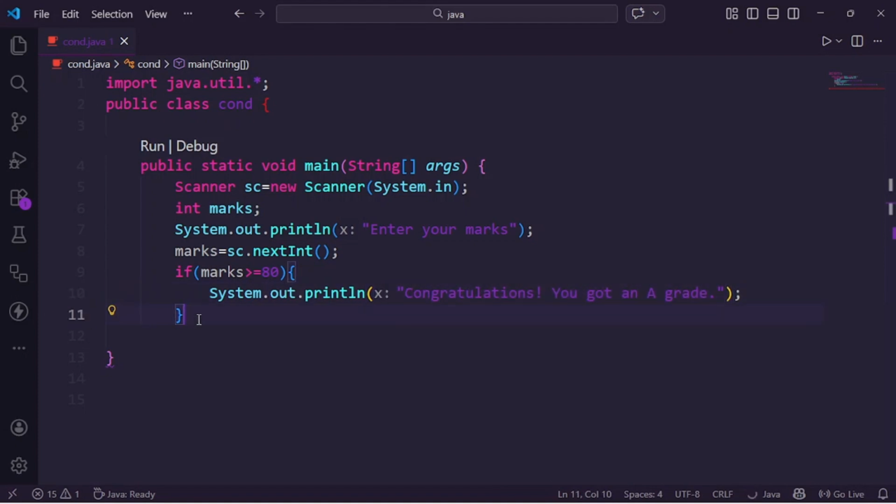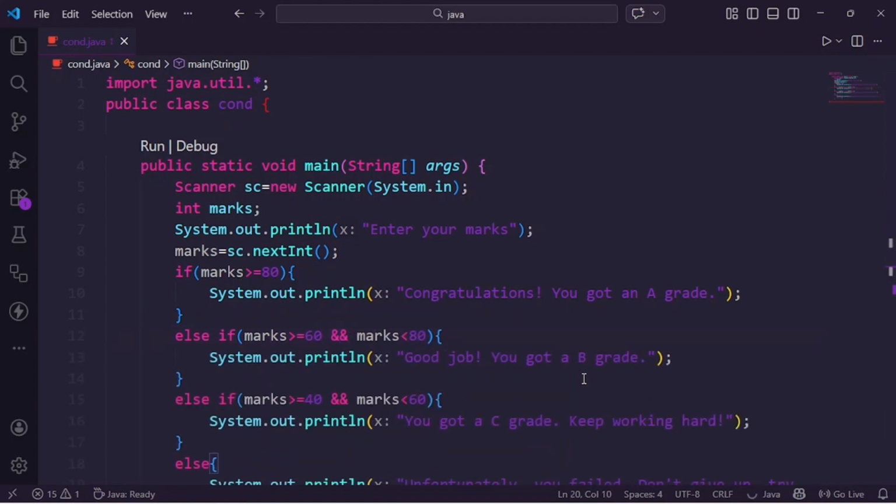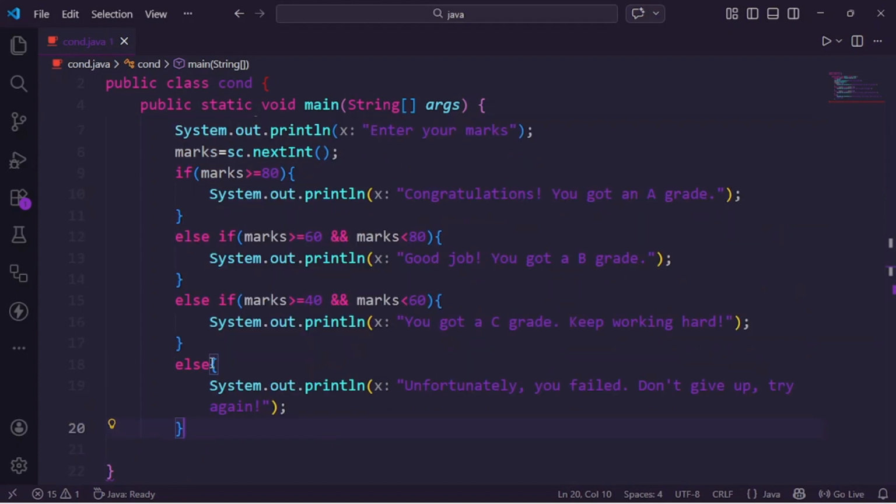Similarly, if the marks is lesser than 80% and greater than 60%, for example, else if marks is greater than or equal to 60% and less than 80%, we got a B grade. And then if greater than 40% and less than 60%, you got a C grade. And else you failed. Sorry, let me explain this to you.